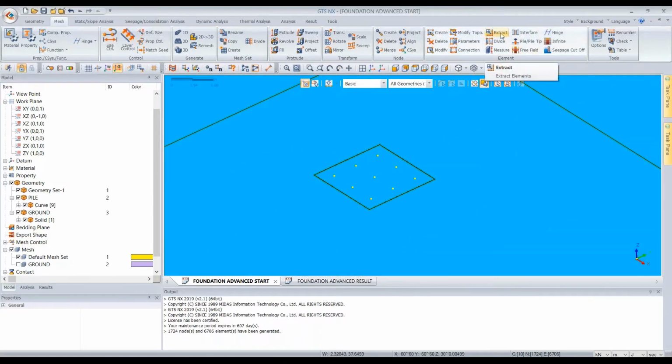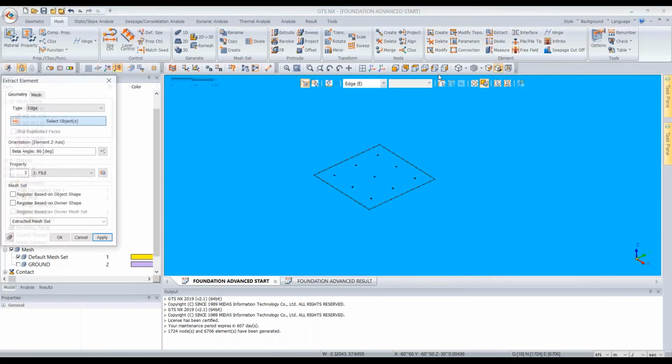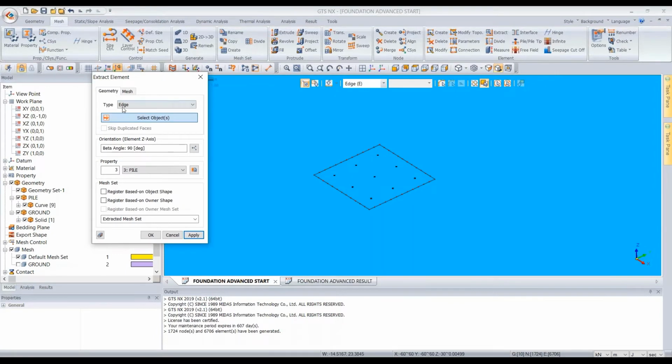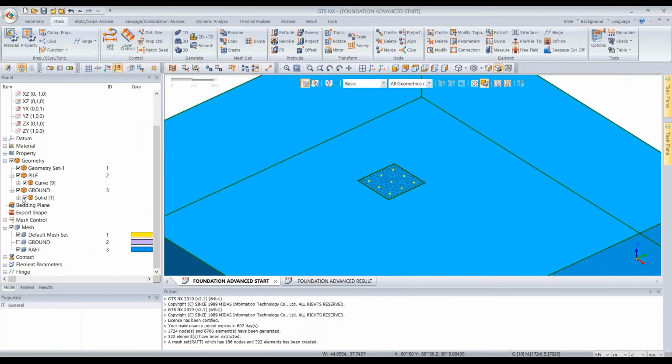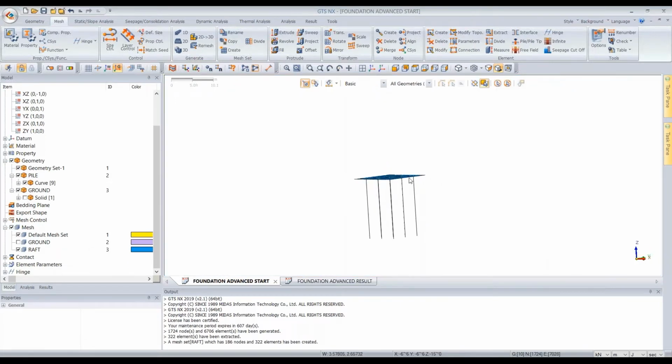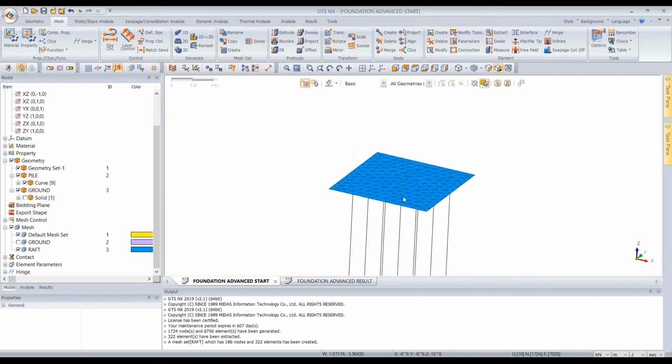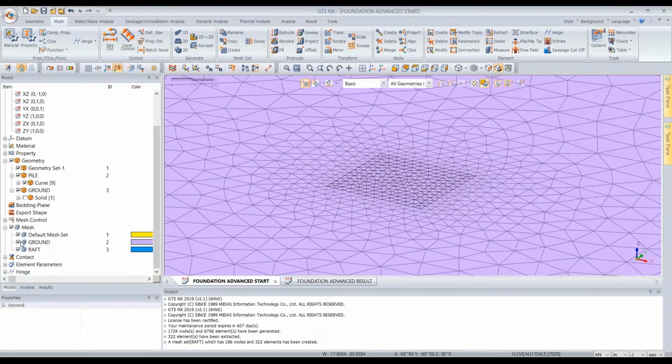And I will use the extract function for the loft. So click extract, change the type to face, property loft, select the face here, and give the name loft. Click OK. So there is the loft on the ground surface.